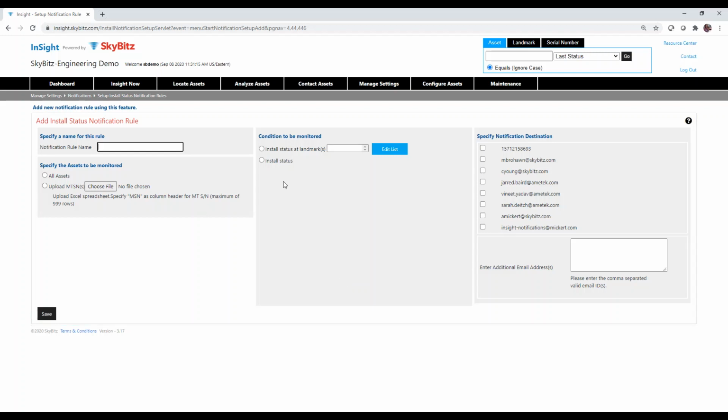Condition to be monitored. I want to monitor an install status at a specific landmark. So again, we have an edit list here. Install status being, are my devices being installed? When folks need or desire to see installations occurring because they may be occurring during off times, or you just need to know what's being installed.